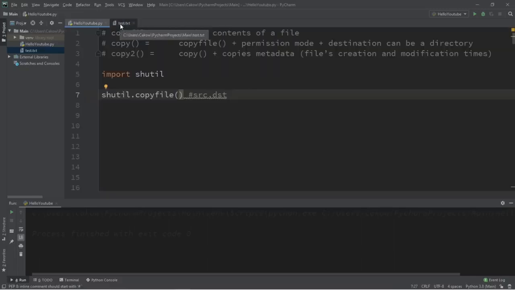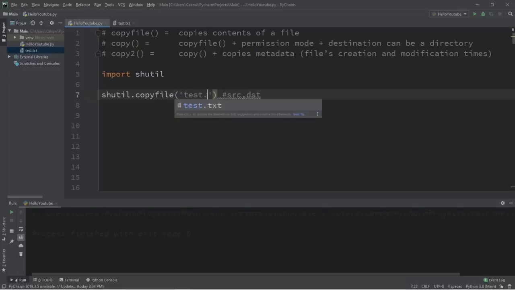Now, since this file is within my project folder, I only have to list the file name. Otherwise, if this is someplace else, I would list the file path here. So this file is test.txt. This is the source file, and now I need a destination. The second argument will be separated with a comma. I'm going to list a destination.